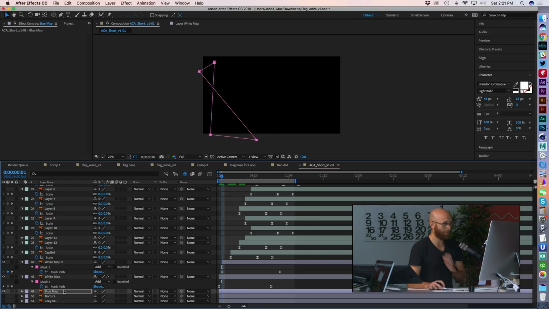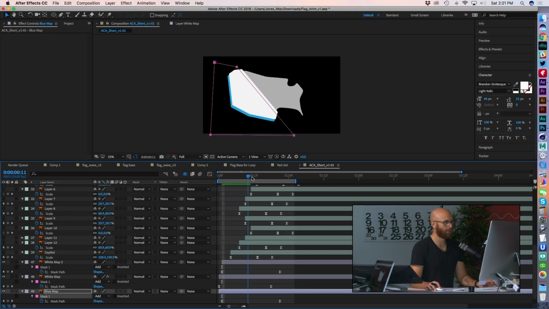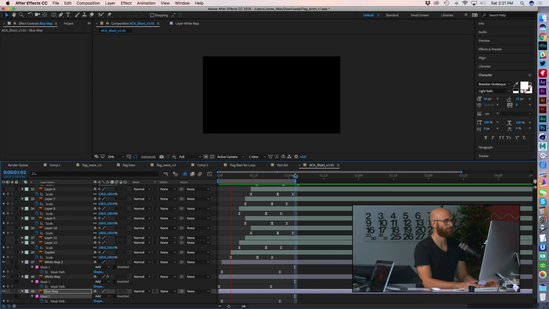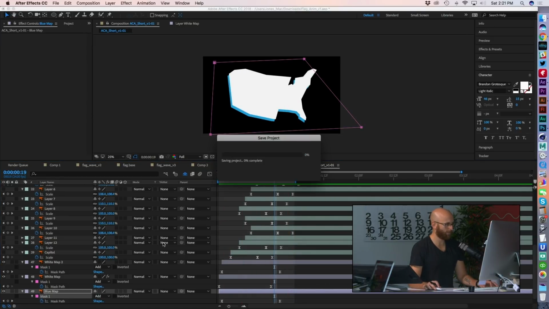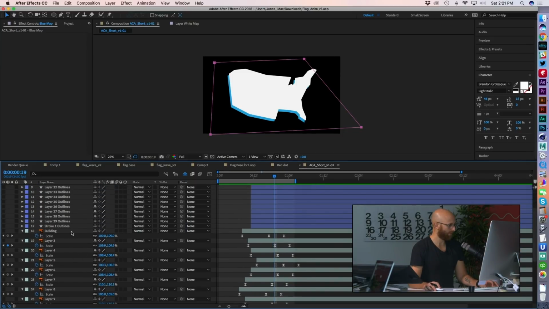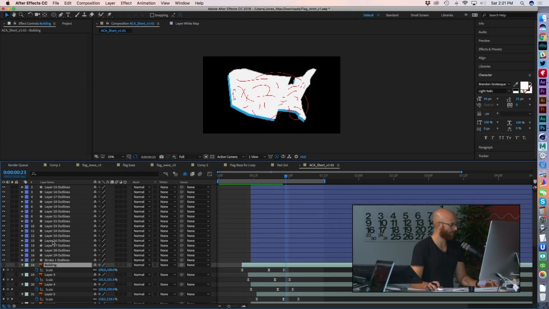If I actually just copy and paste that mask, because the shape is almost identical, it's going to be pretty close to what we need. So we start getting something in that general vicinity, and can turn all of our red lines back on, and start to see how this shot's going to develop.